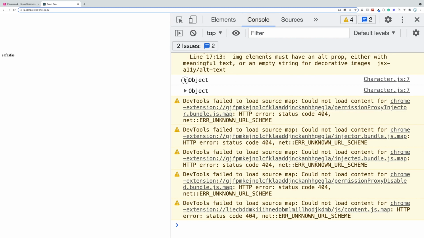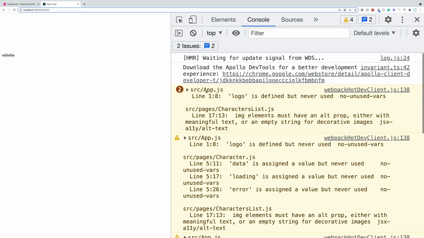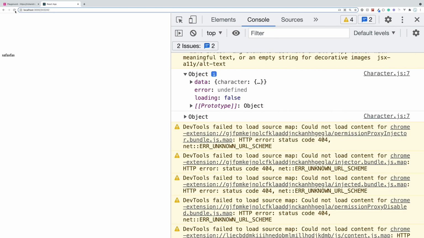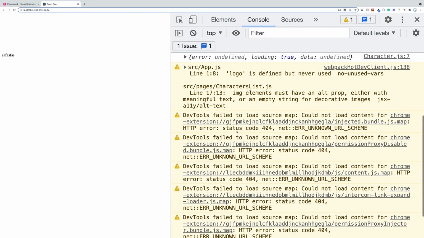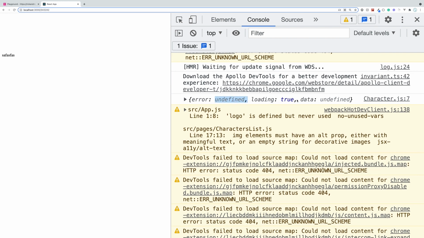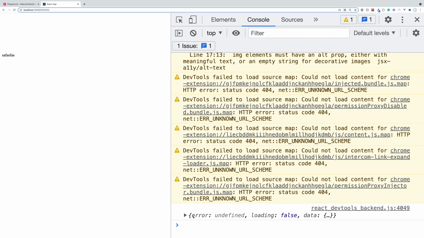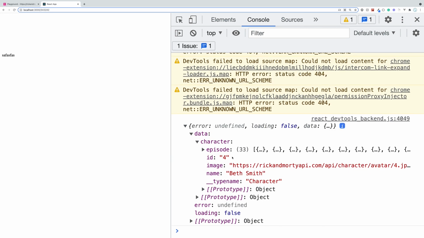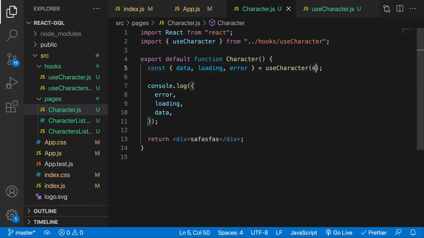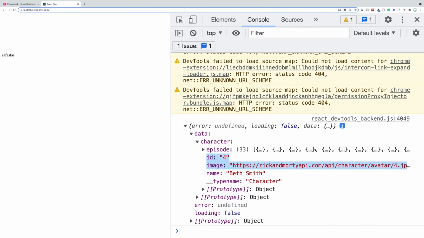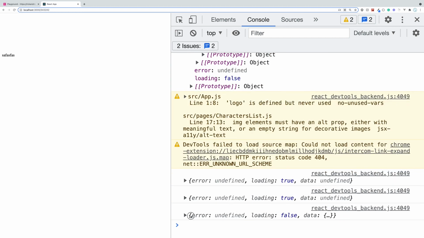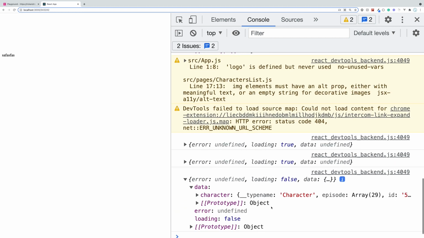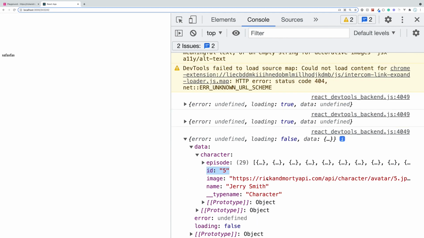So now let's go here. And okay, you can see here we got our data right away, it seems. Let's just refresh this here. So okay, so right now undefined, true, the data is undefined, but now we get our data, and you can see that our data is the character with an ID of 4, and that's because we have 4 here. If I were to change this to 5, you can see here that now our character is the character with an ID of 5, which is Jerry Smith. All right, cool.